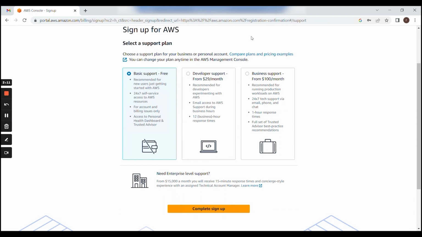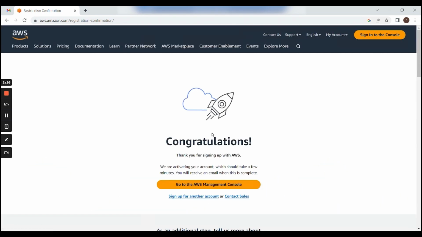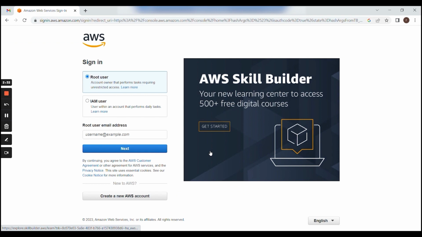So after we finish it, the last step is to choose your support plan. You can just go with the basic support free plan. So you don't need to pay anything else, and you need to press complete sign up. After this, we can go to our AWS management console.